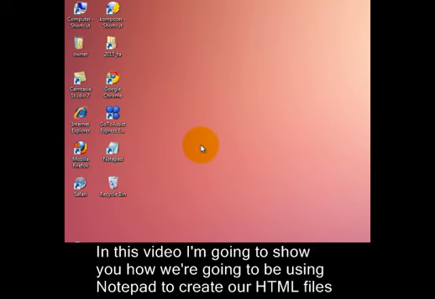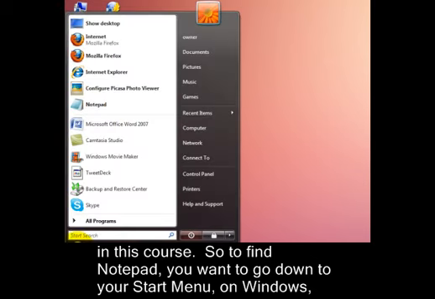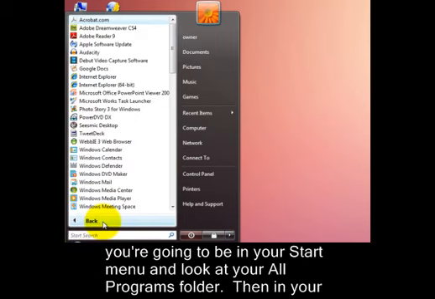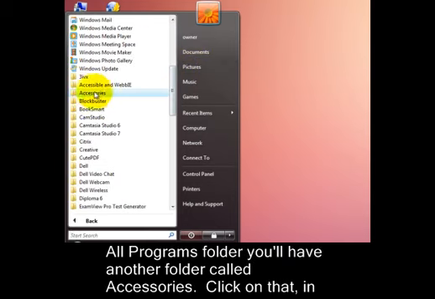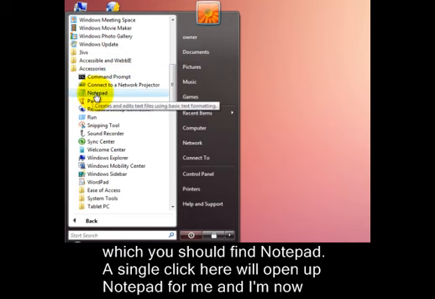In this video, I'm going to show you how we're going to be using Notepad to create our HTML files in this course. So to find Notepad, you want to go down to your Start menu on Windows. Look at your All Programs folder. Then in your All Programs folder, you'll have another folder called Accessories. So click on that, in which you should find Notepad.